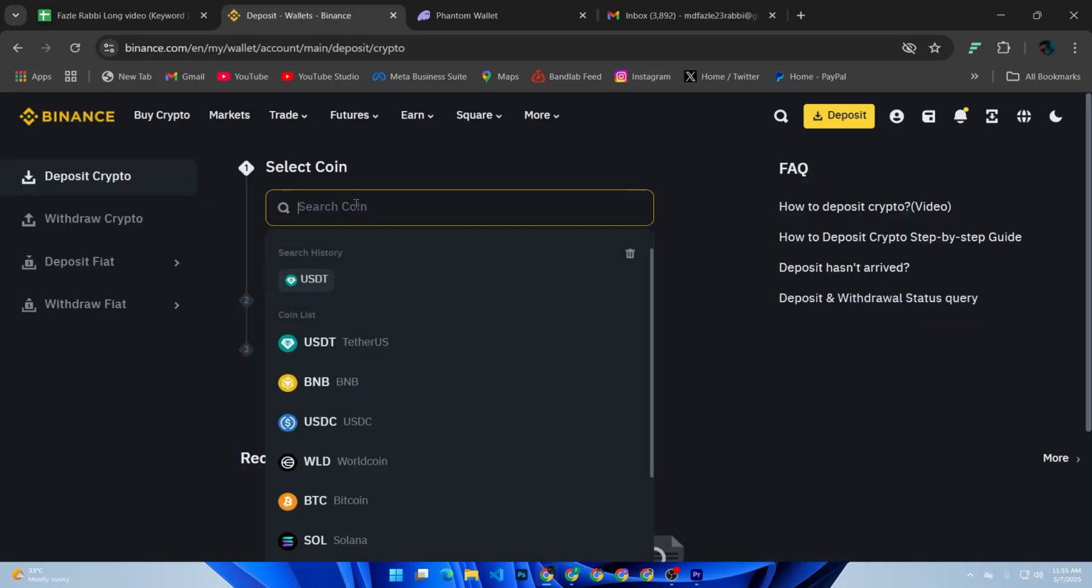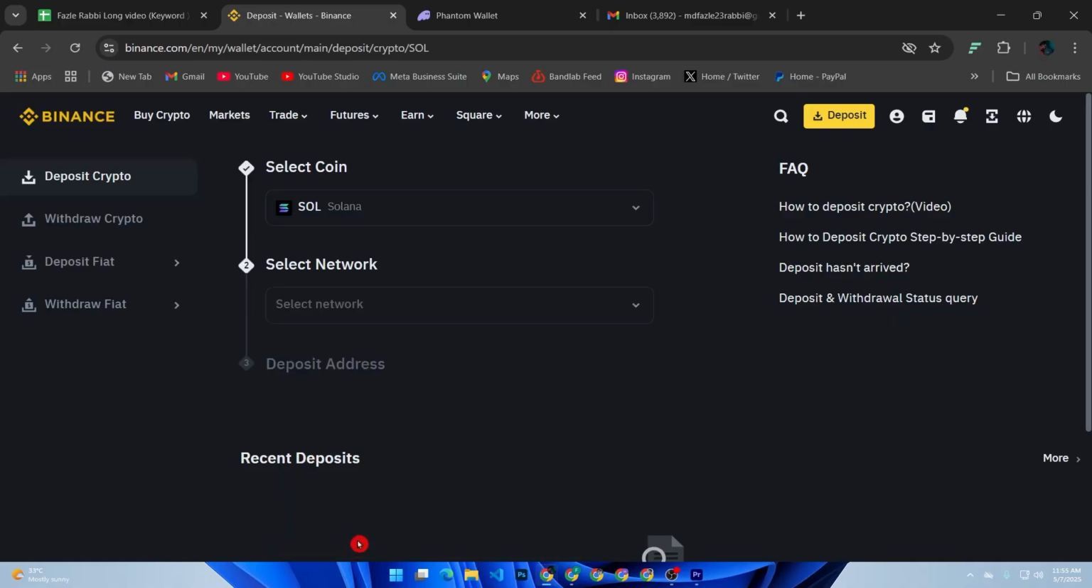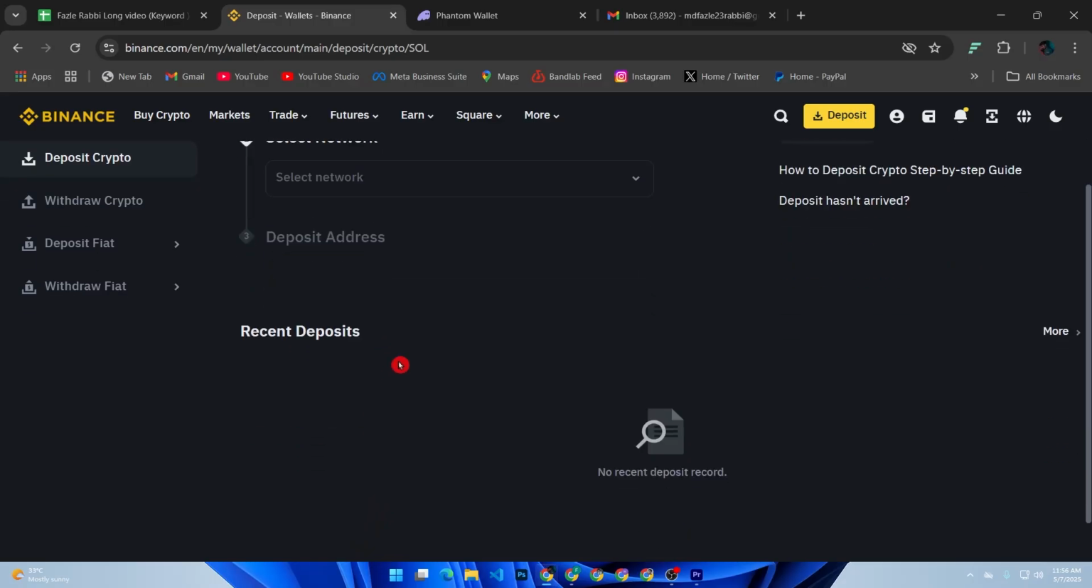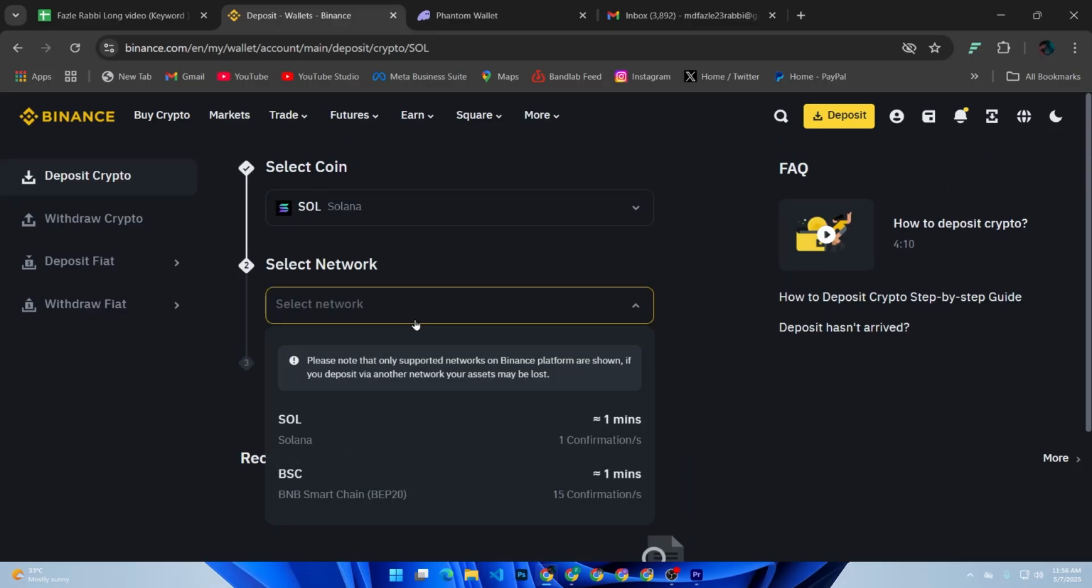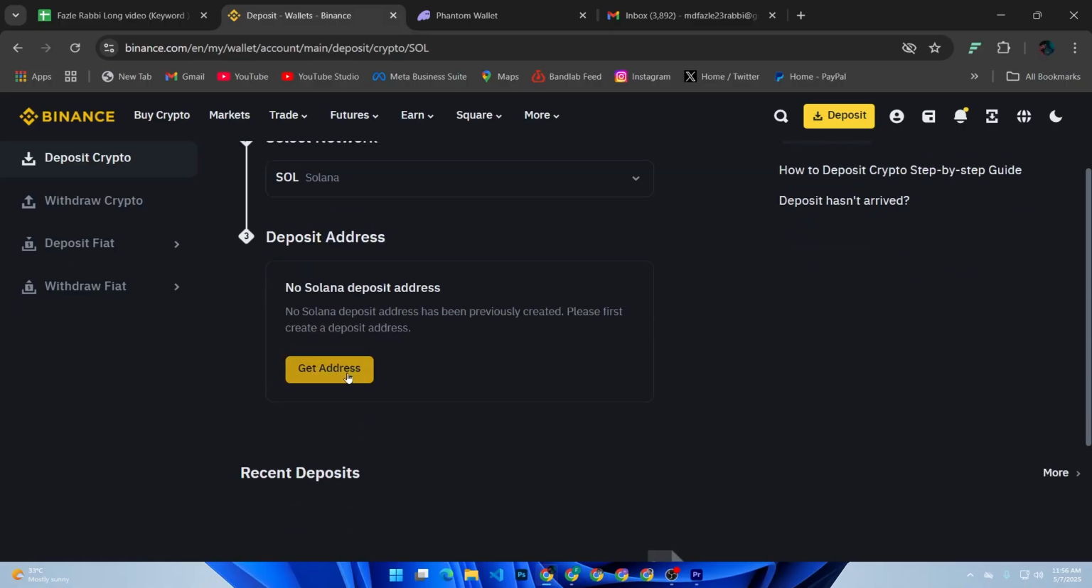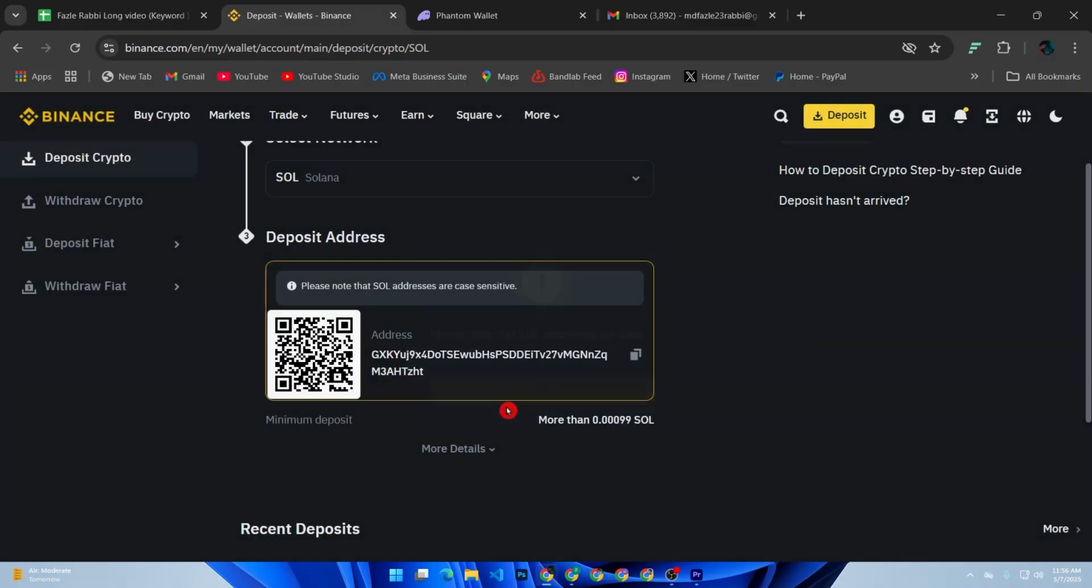select your coin, like SOL or Solana, then select the network, Solana, and get the address. Copy the deposit address. This is the address where Phantom will send your funds.